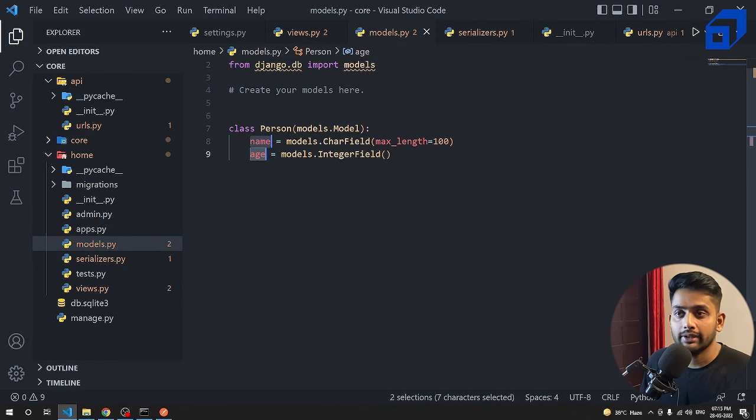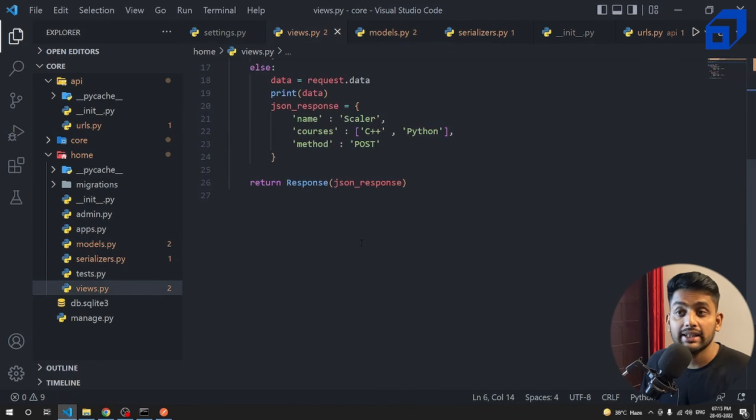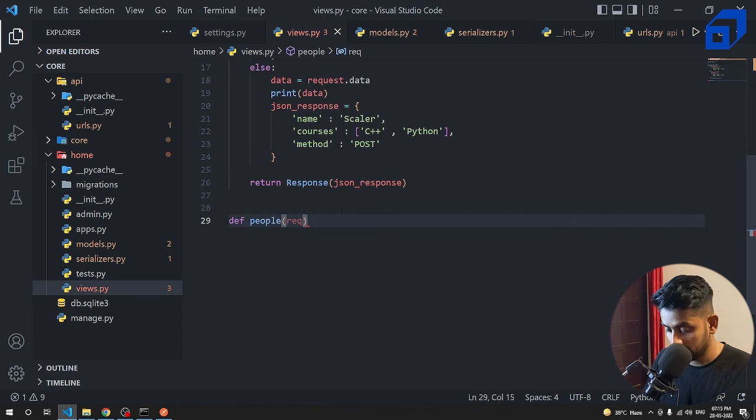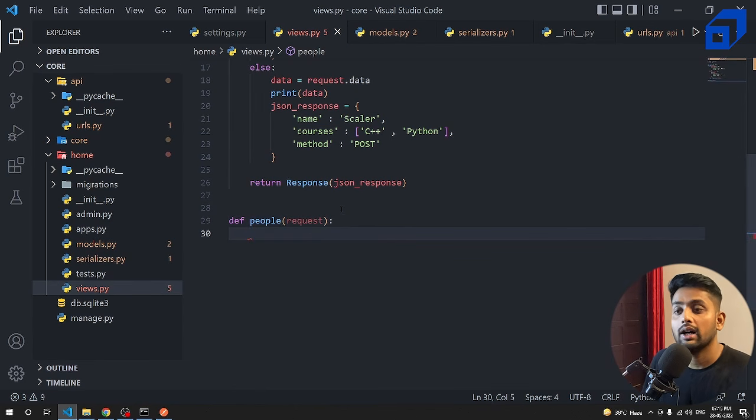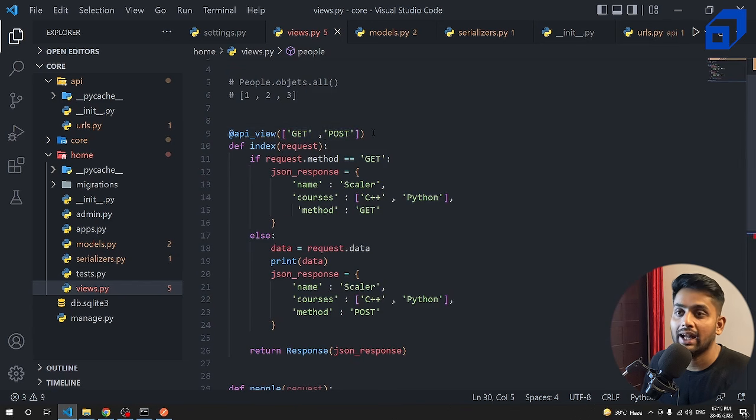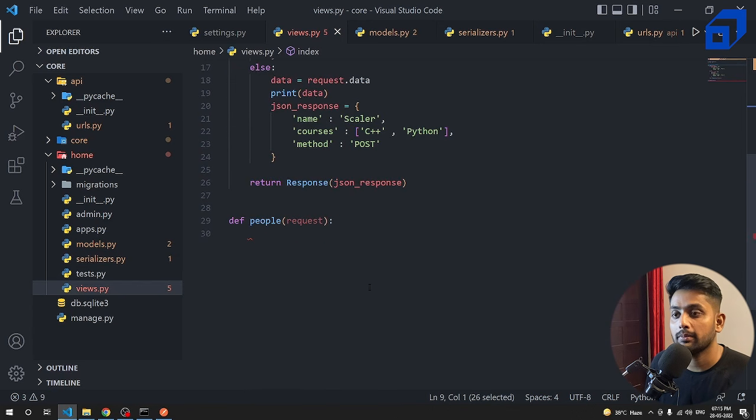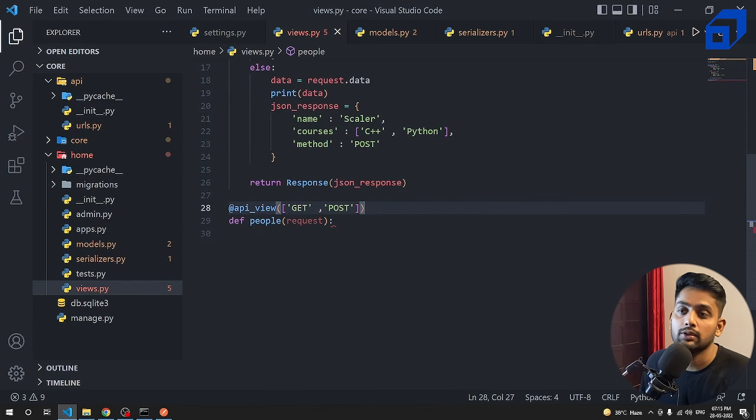So the serializer is ready. Let's create an API which will help us get all the people, and which will also help us create people. Let's name this function def people and pass the request parameter. First of all we need to add two methods, because this function will be able to handle two methods. The first one will be get, and the next one will be post.